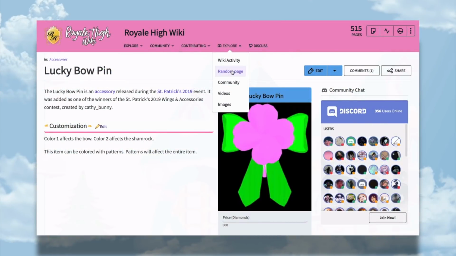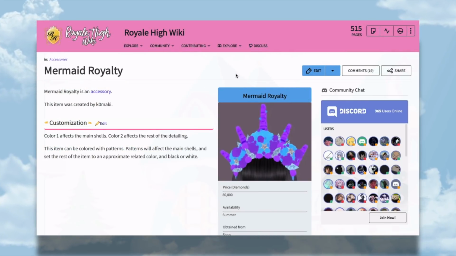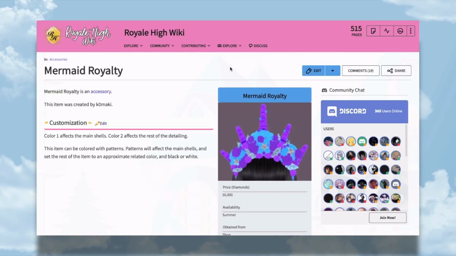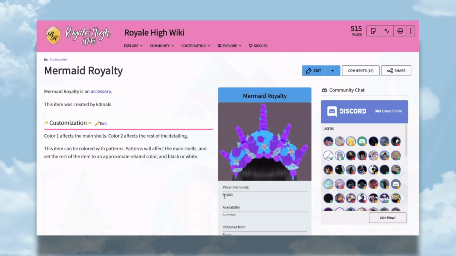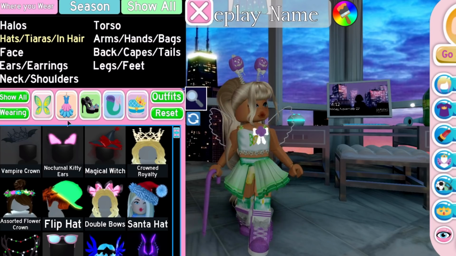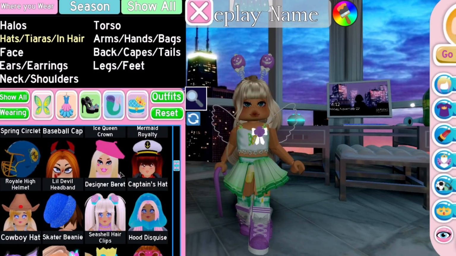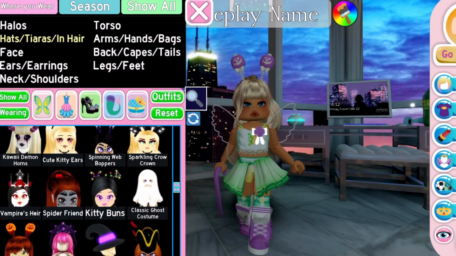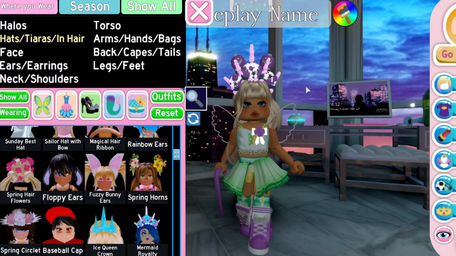Random page again. The mermaid royalty crown. So we have to use this in combo with the boppers. I forgot it costs so much to buy this. 50k, jeez. Hats, and we want the mermaid crown. Where is it? I hardly ever use this thing. Oh my gosh, wow. This is looking a real hot mess at the minute, but we're going to keep going.